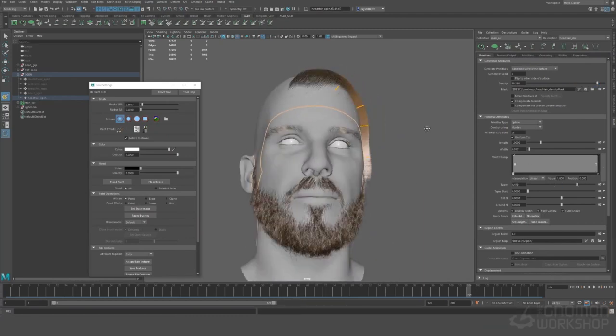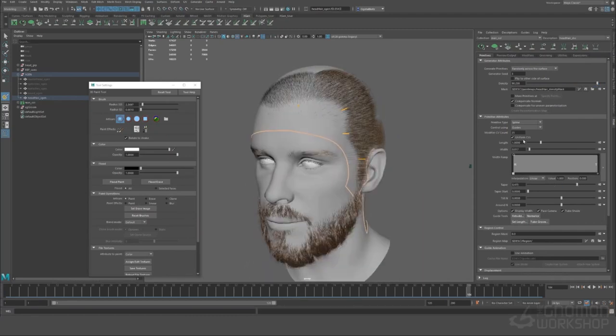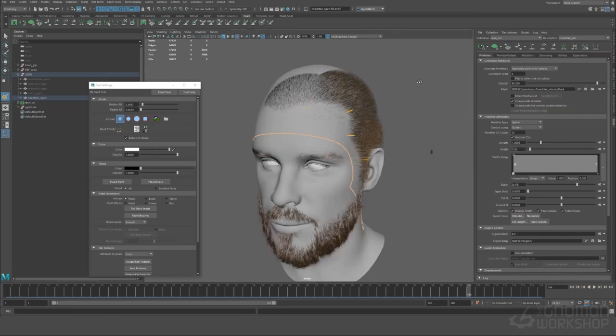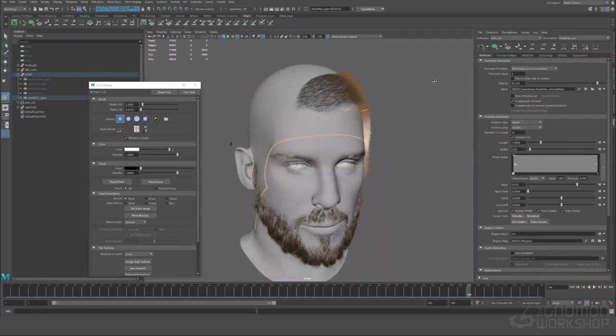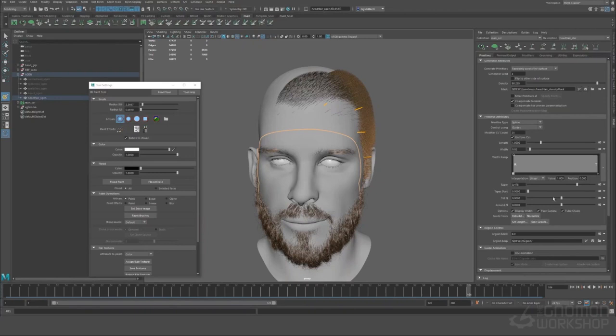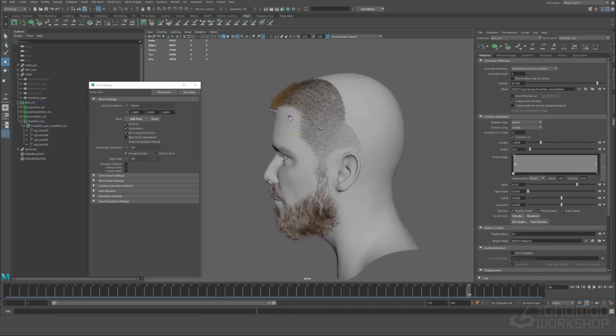All right, so let's adjust some settings here. I just adjusted the width, added a bit of a taper like we normally do to the hair, and I increased the density a little. We can turn up the modifier CV count as well if you'd like.